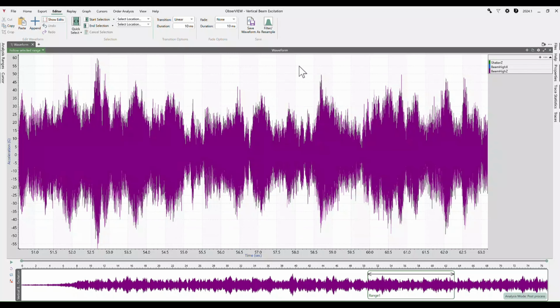The editor is a feature of the basic license, which we can use to edit our data before we begin analysis. In the editor, we can select, edit, and append data. To select data, we can use the Quick Select option or the Start and End selection. From there, we can cut, copy, or paste data.